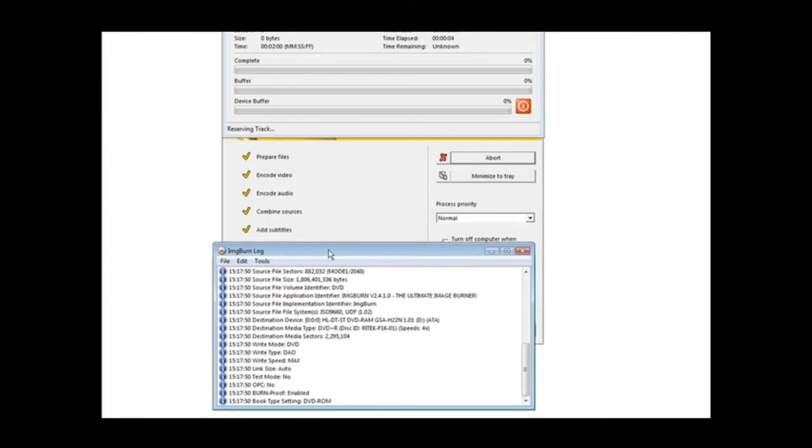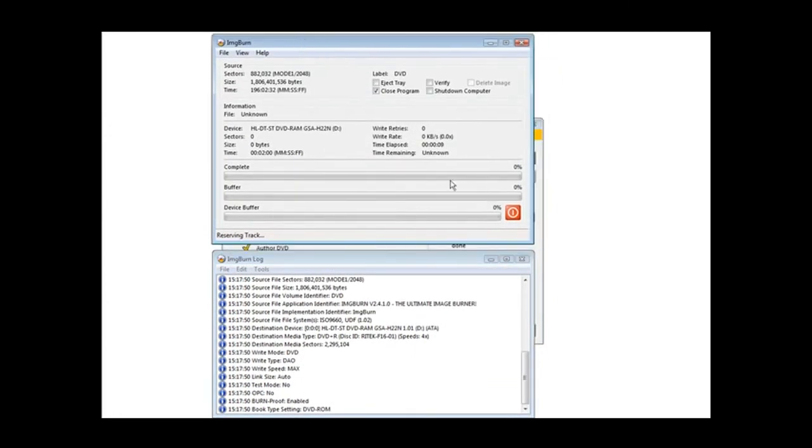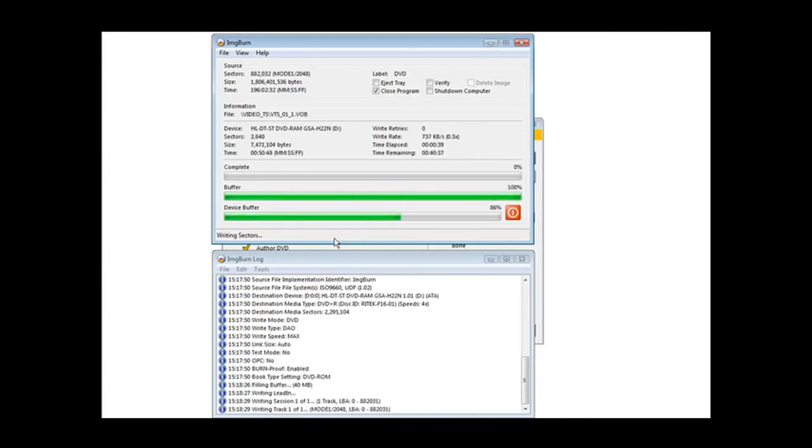Now it opens up 2 more windows. It opens up an informational window like this, and then it also opens up a burning window like this that tells you the progress of what's going on. So right here it says reserving track. And then it goes through, does everything it needs to do, and starts burning. Okay, now it's buffering. You can see, it shows you all the steps in the log here, and shows you the percent complete. When this is done, your DVD is ready to plug into the DVD player and watch on your TV or any DVD player, or using Windows Media Player.